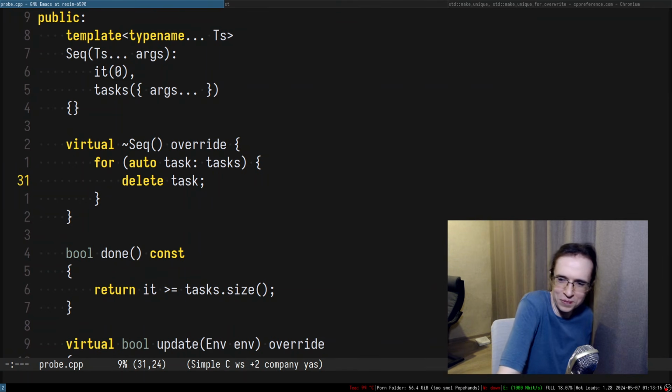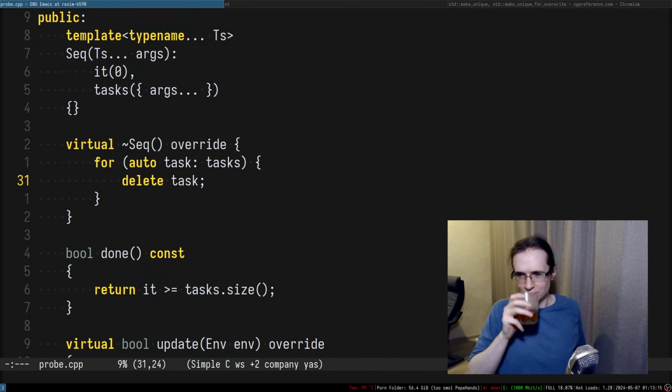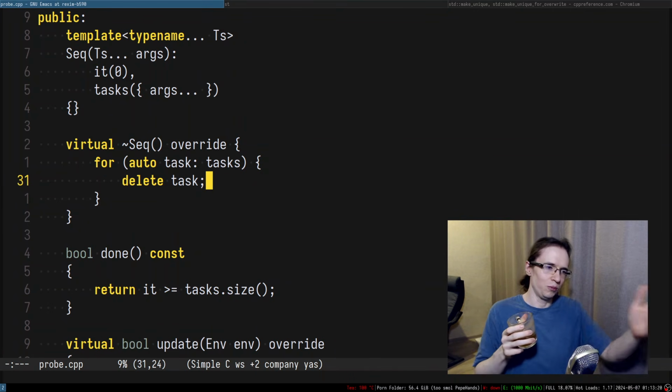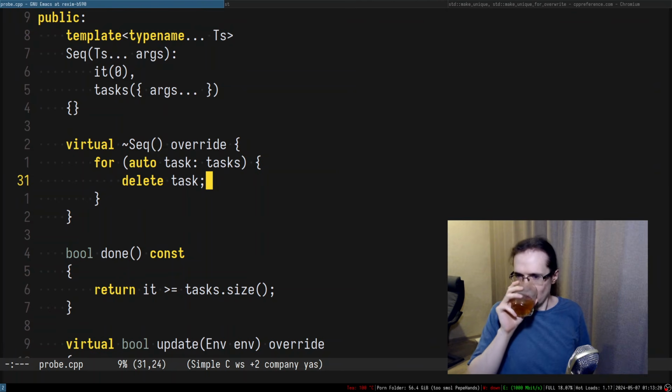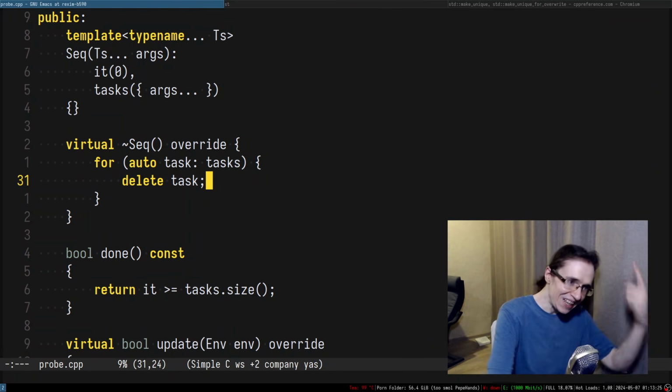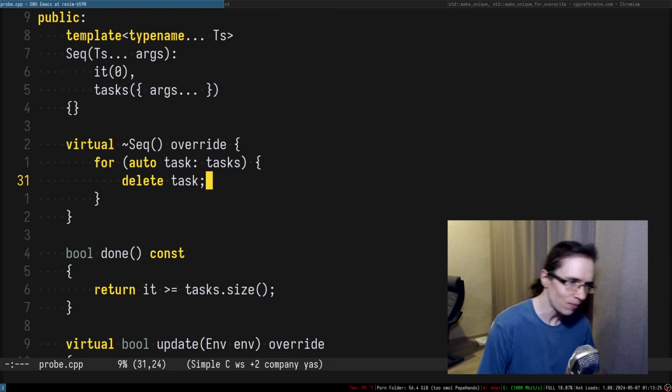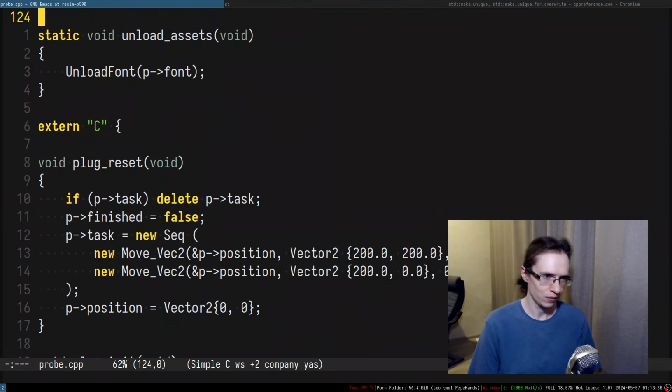Sorry. So no need for override. Well, it's optional, right? But I'm just gonna put it for documentation purpose. Can your templates do that? Anyways, so that's pretty cool.